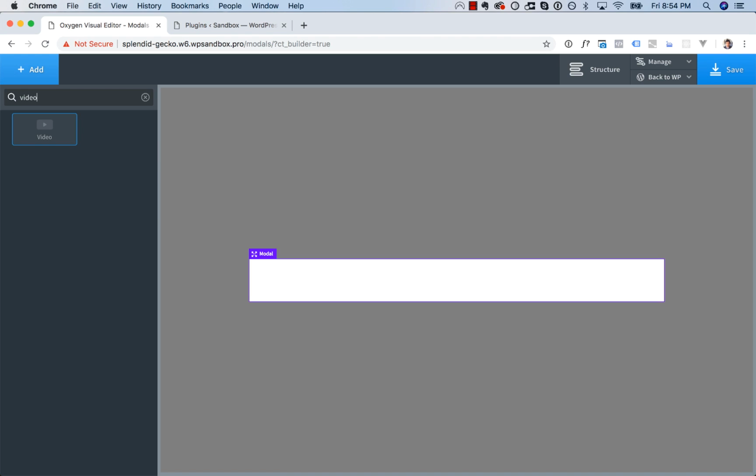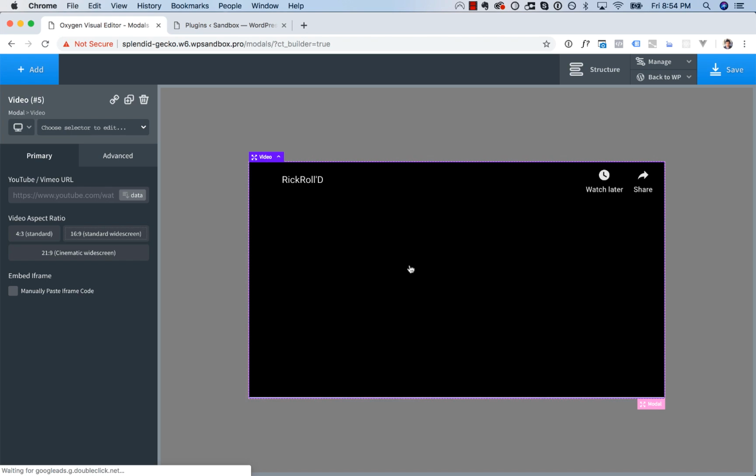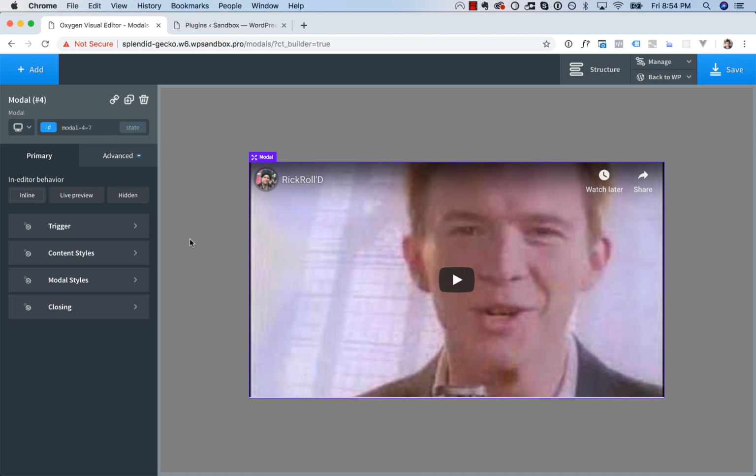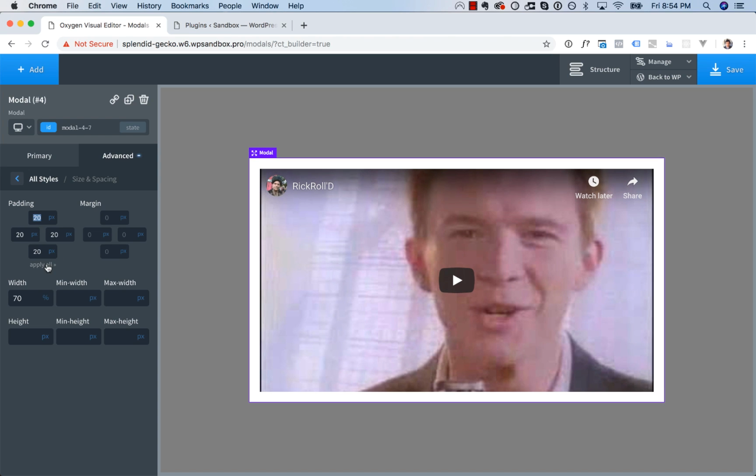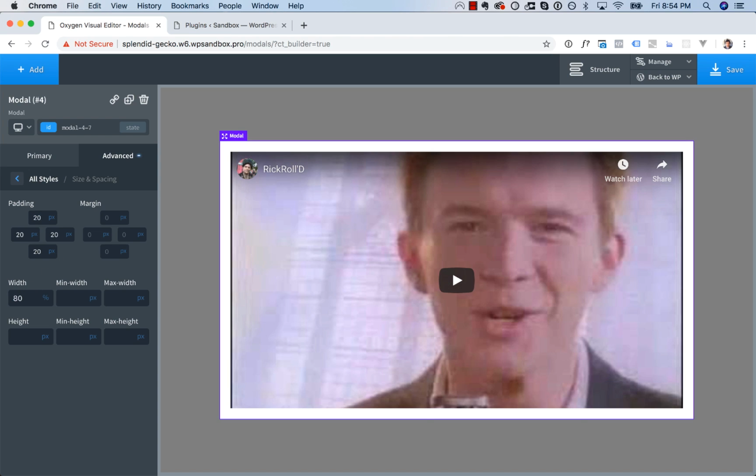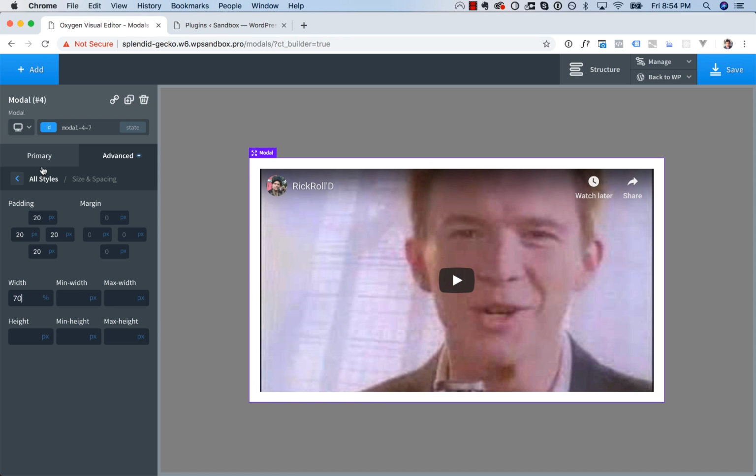Let's go ahead and put in a video. Let's say this is like a video light box. Okay, so we got our video of Rick Astley here. Let's go to the modal. And you can just style this like any other element. Let's go with 20 pixels padding. You want to change the width to 80%, go ahead, 90%, 70%, whatever.